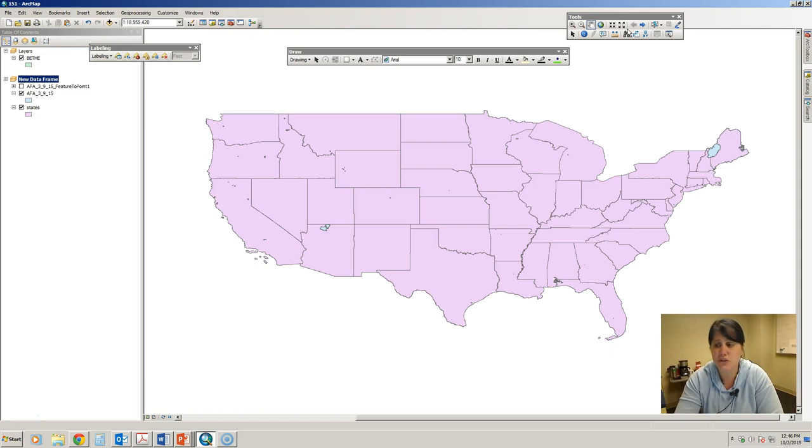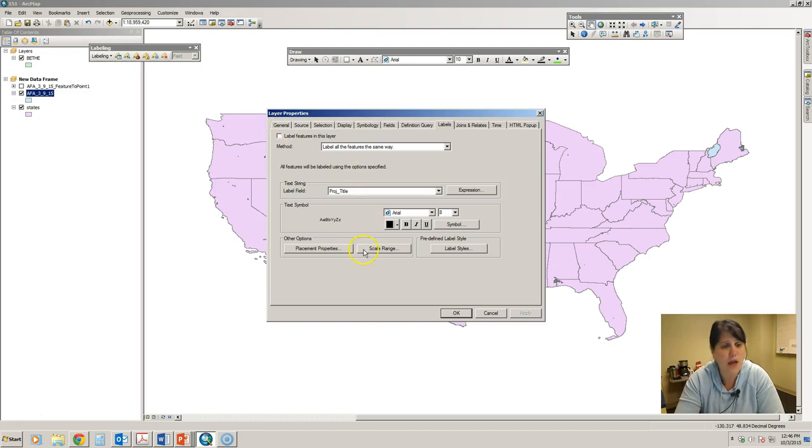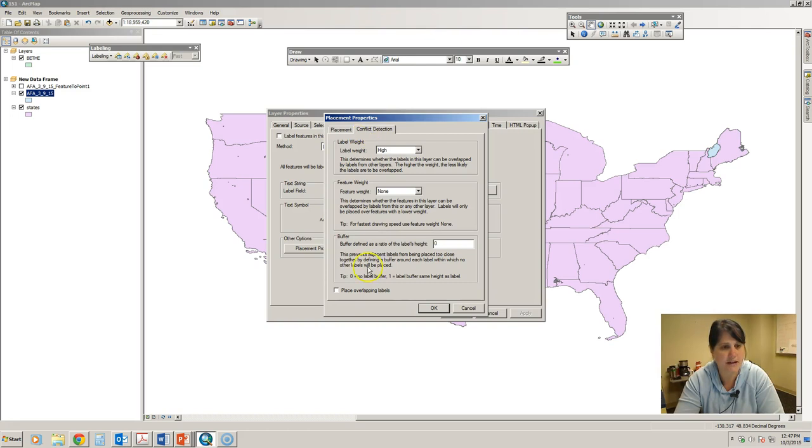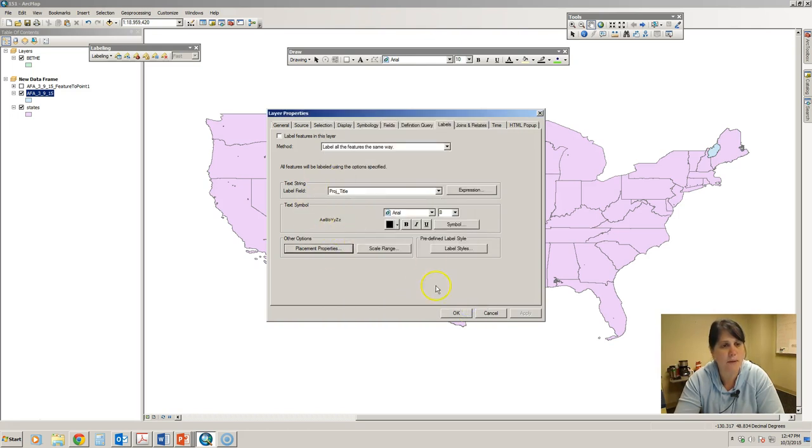So I do suggest that you consider turning on the Maplex label engine from the very beginning of a project, because it really helps in terms of giving you options. And I'll show you exactly what I mean. Let's say I just go to this data layer, and if I go to the labels tab here and hit placement properties, you can see what you have available to you. You can say how labels will be placed, how to remove duplicates, and how to detect conflicts. So you really have minimal options there.